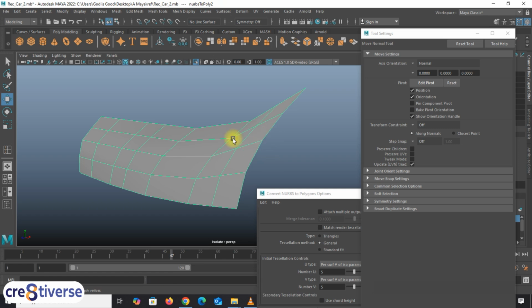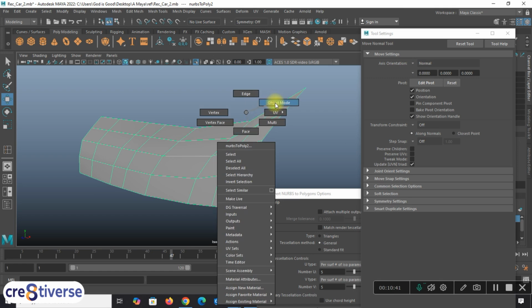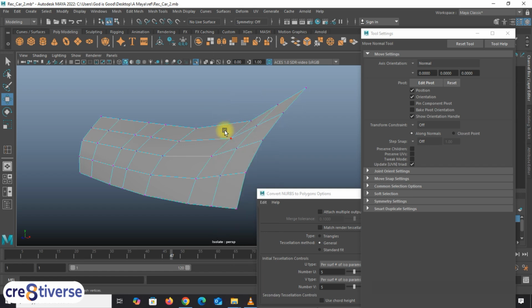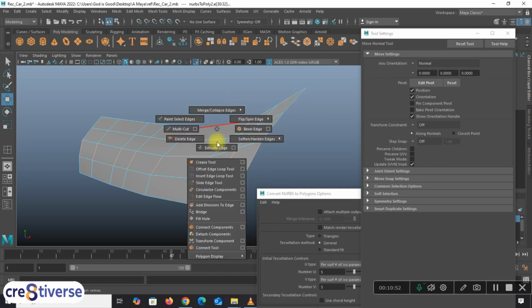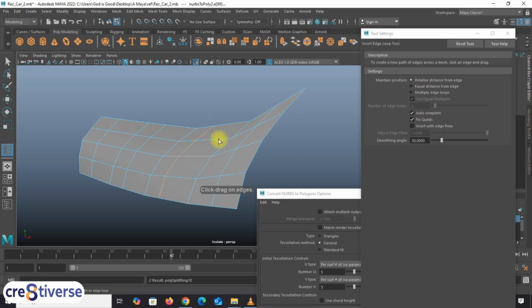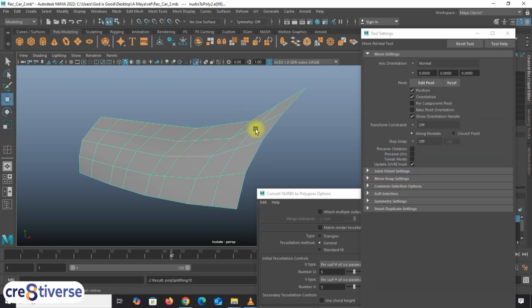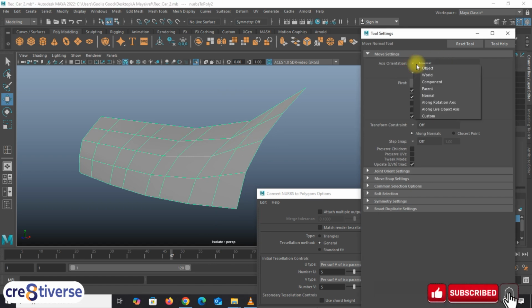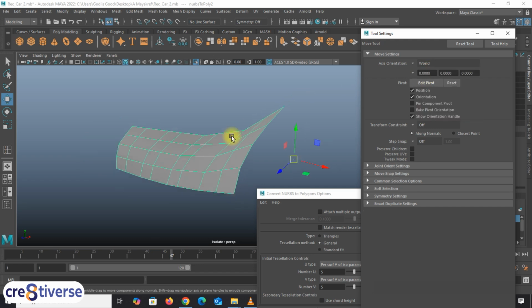When you hit your W, nothing will show, because the normal orientation only works with vertices. It does not work with object mode, edges, or faces. If I go to my vertex and highlight one, this will show. I think I might need one more edge loop somewhere here. When I'm done, in object mode, hit my W and convert this to world or object. Let's use world for now.